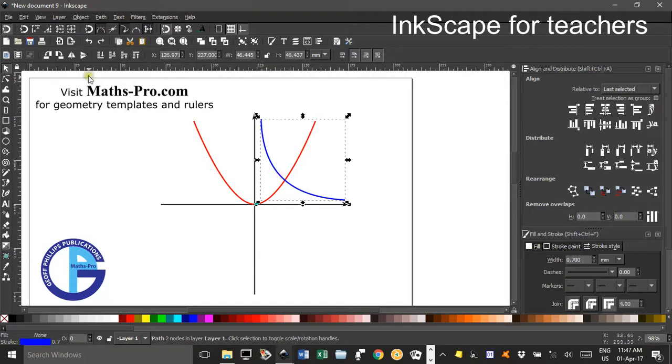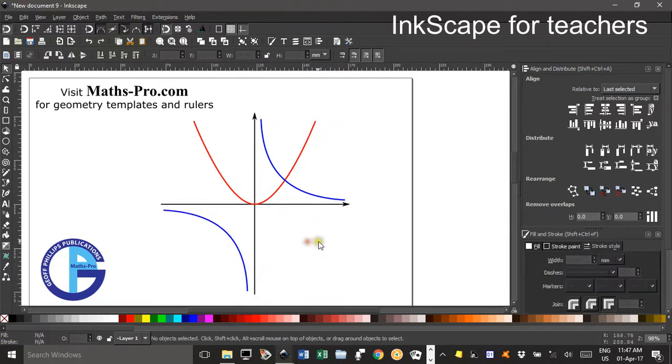If I click on it and Control D to duplicate, reflecting in a vertical axis, I can move that into position to form a trunker, so I'll reflect it again and drag it down here to form the other branch of the hyperbola.